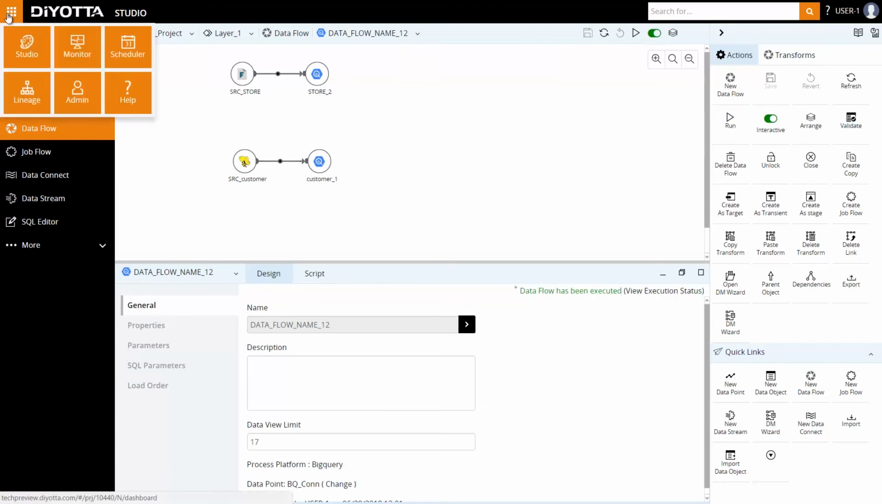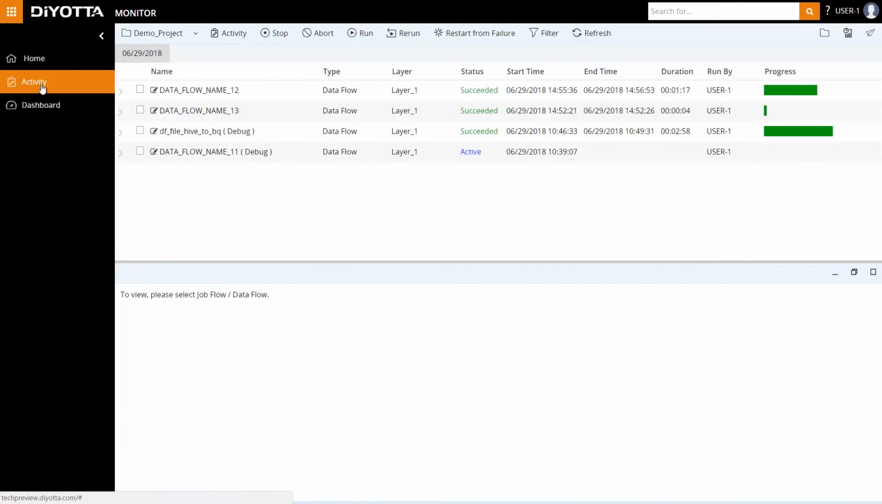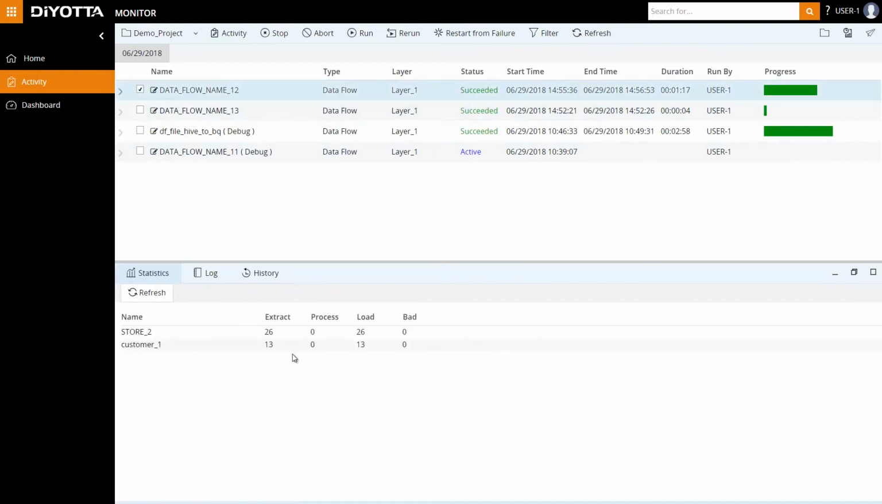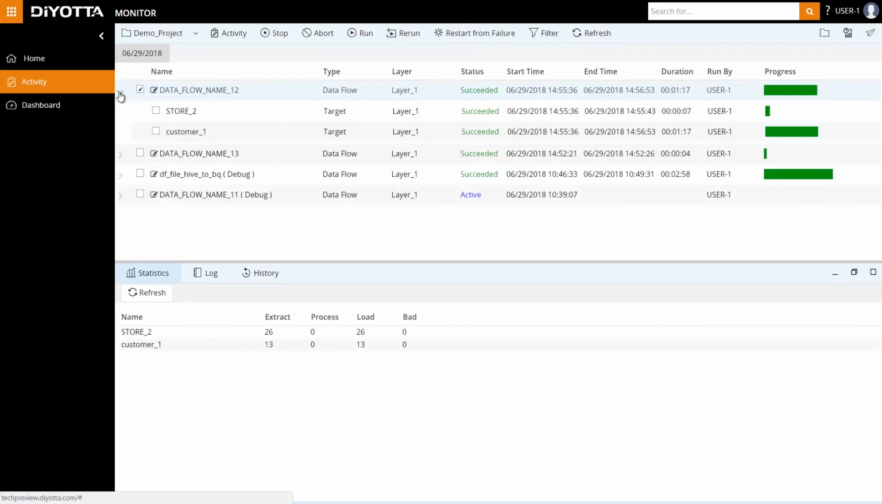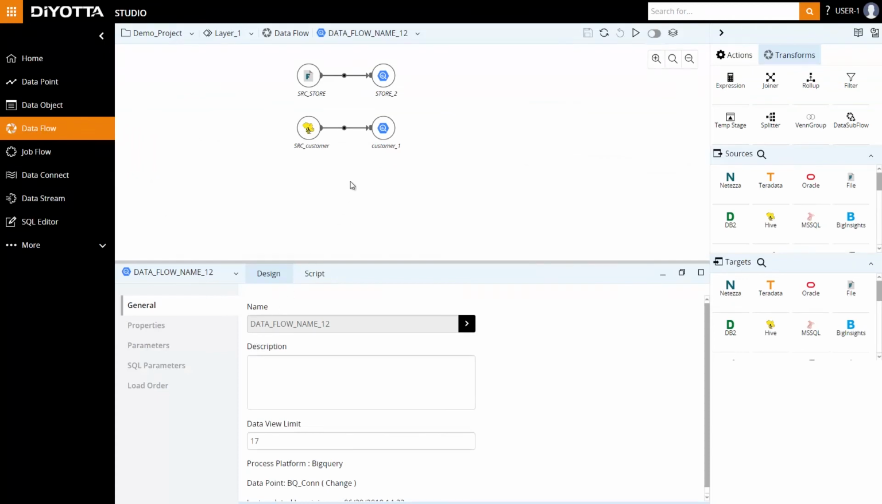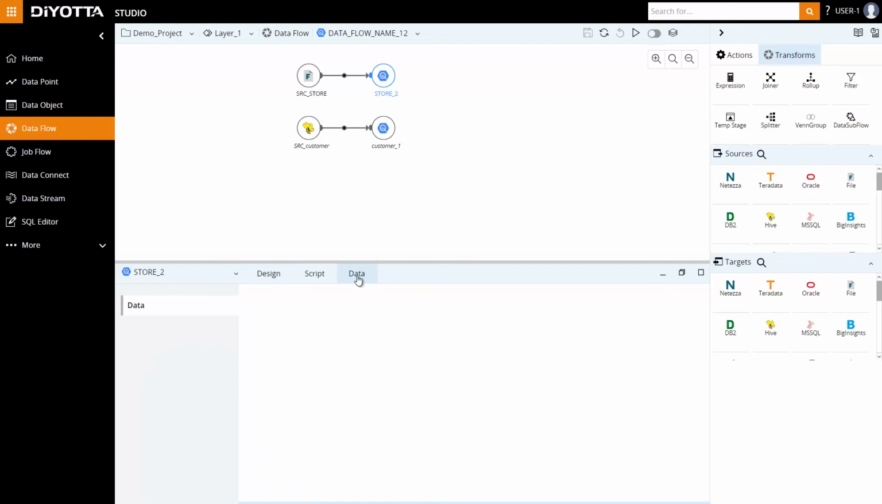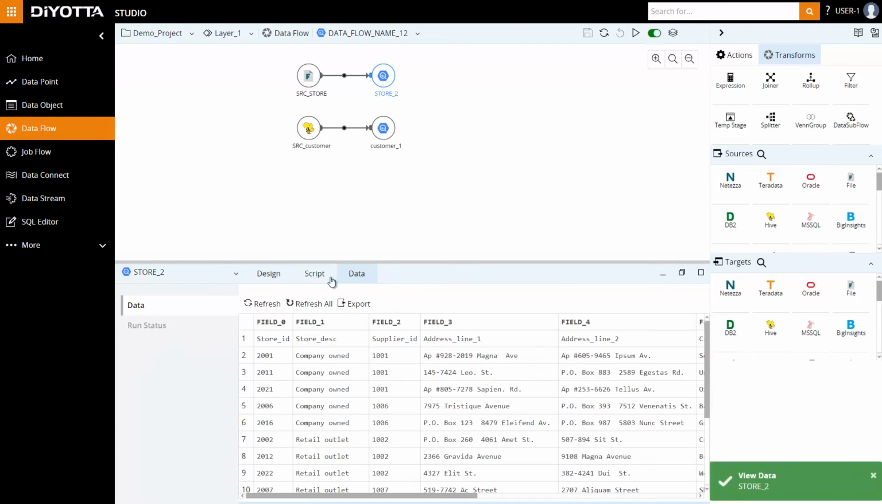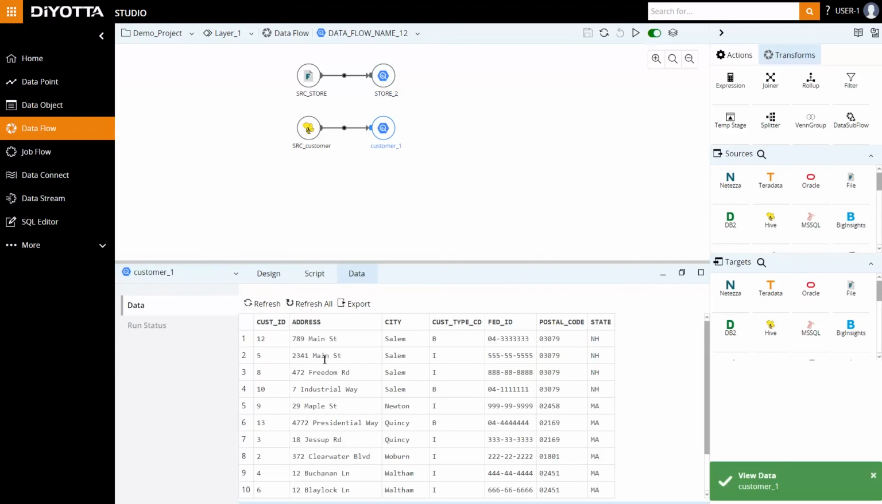We can view execution status by either clicking on View Execution Status or by navigating to the activity screen in the Monitor module. Our data flow has run successfully, and the records are loaded into the two target tables. Expand the data flow and view the units and statistics for each target object. Next, let's verify the data in the target database using the View Data feature in the Studio. Select the target object and click the Data tab in the lower pane. The data is loaded into the target tables as expected.